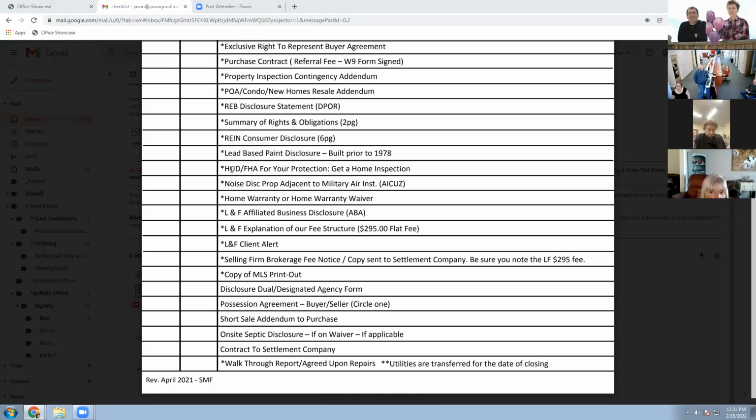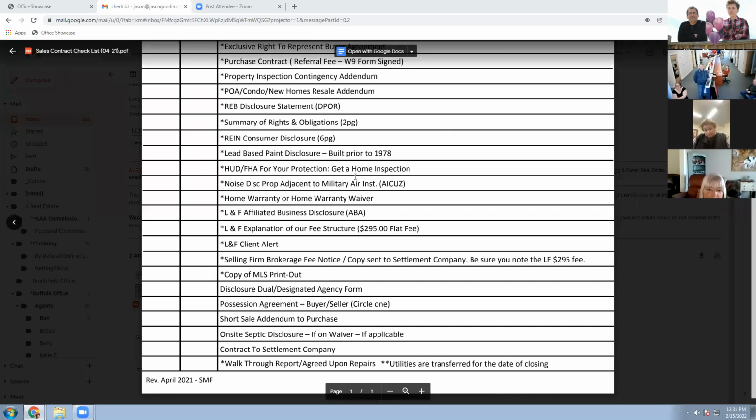Even if you print the MLS agent full to PDF and keep it digital in your computer. Yes, Debbie. Correct. Yep. To save a copy of that MLS, definitely.